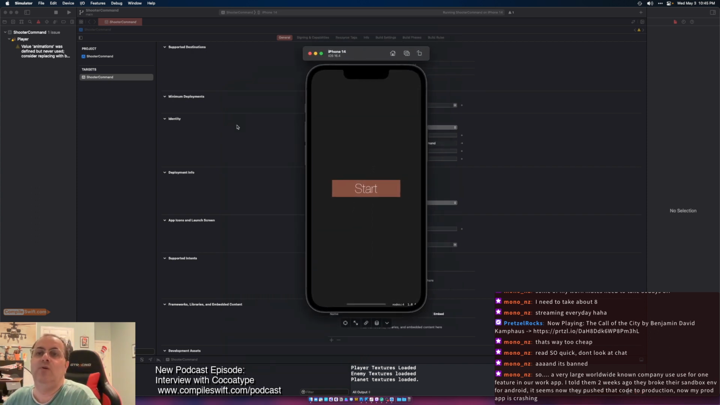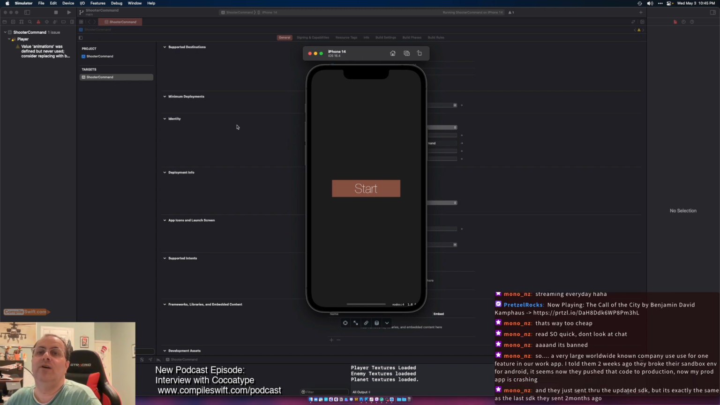So a very large worldwide known company used for one feature in our work app. I told them 2 weeks ago they broke their sandbox environment for Android. It seems now they pushed that code to production. Whoops. Now my prod app is crashing, and they just sent through an updated SDK, but it's exactly the same as the last SDK they sent 2 months ago. Oh, I feel for you, buddy.